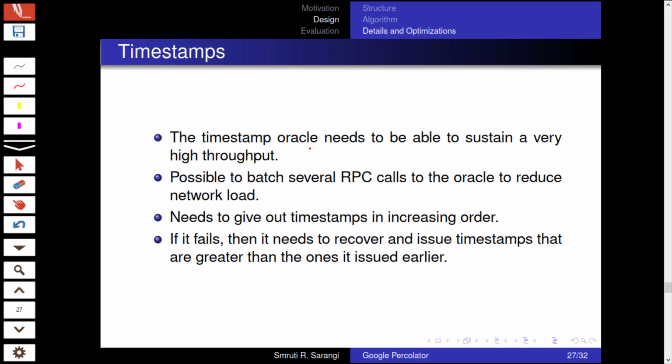So a few details and optimizations. The central point for us was the timestamp oracle, which needs to sustain a very high throughput because all the nodes essentially ask the oracle for a timestamp, which is a global value, right? All of them ask it for a timestamp. So this is of course slow, but one important point that needs to be kept in mind is that latency is not really a big concern for us in the design of Percolator, but throughput definitely is.